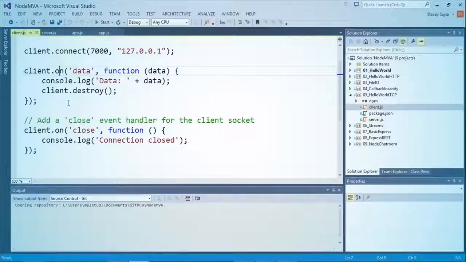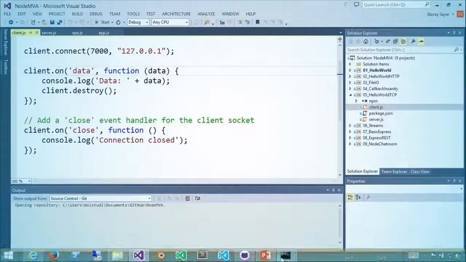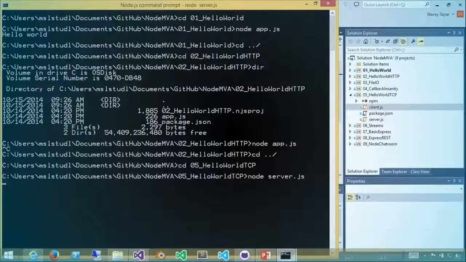And what this function is going to do is it's going to say, hey, whenever I get a data event, execute this function. So on data, run this callback. Okay, and all this callback is going to do is just log whatever it received and then close the client. So if I go back into my command prompt, so here's my server.